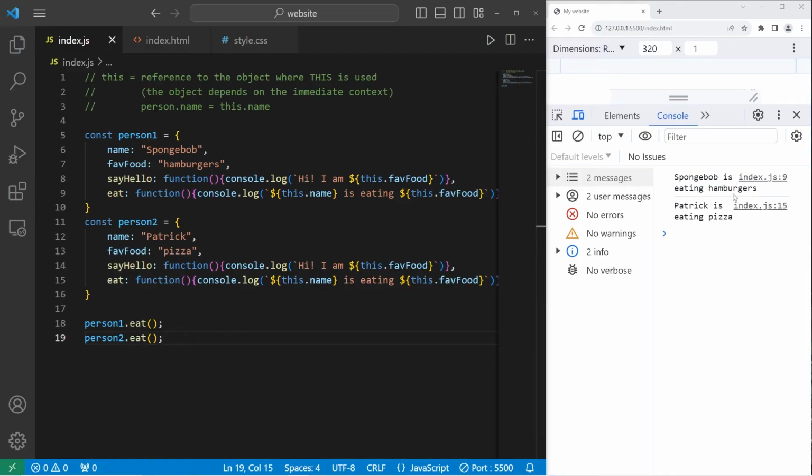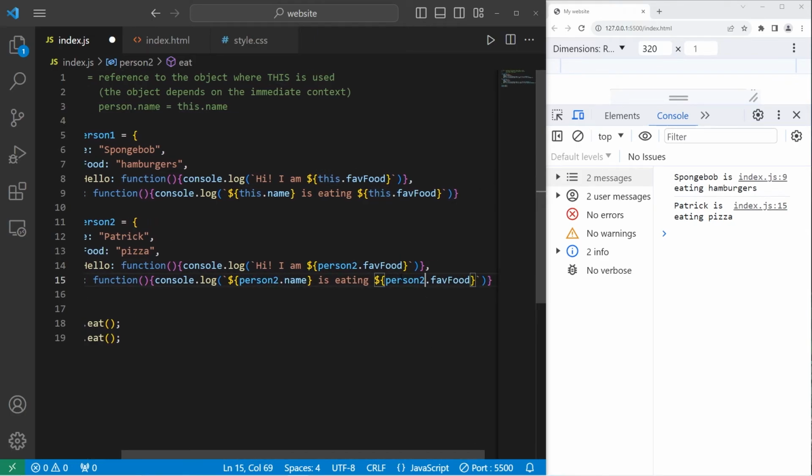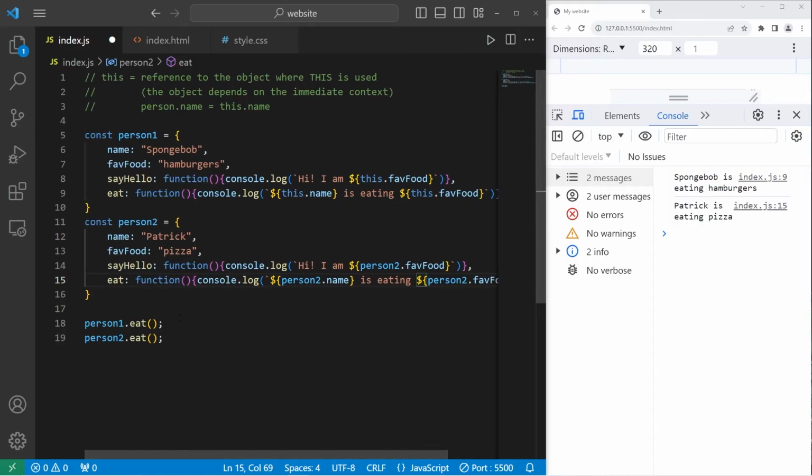SpongeBob is eating hamburgers. Patrick is eating pizza. Since we're in the context of person two now, imagine we're replacing this with person two. Person two dot name, person two dot fave food.